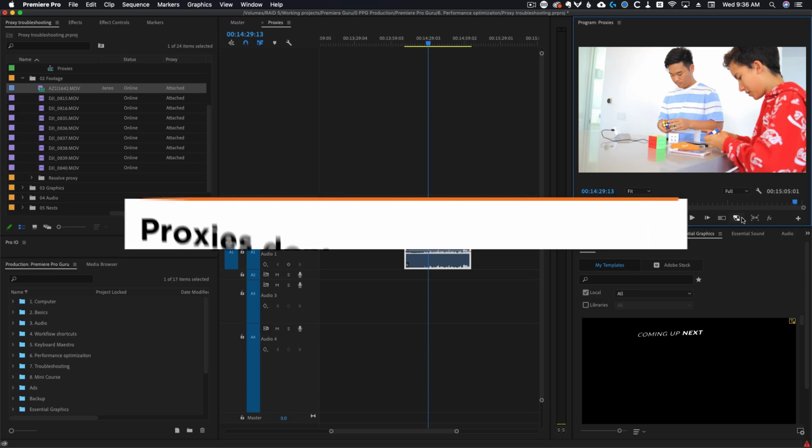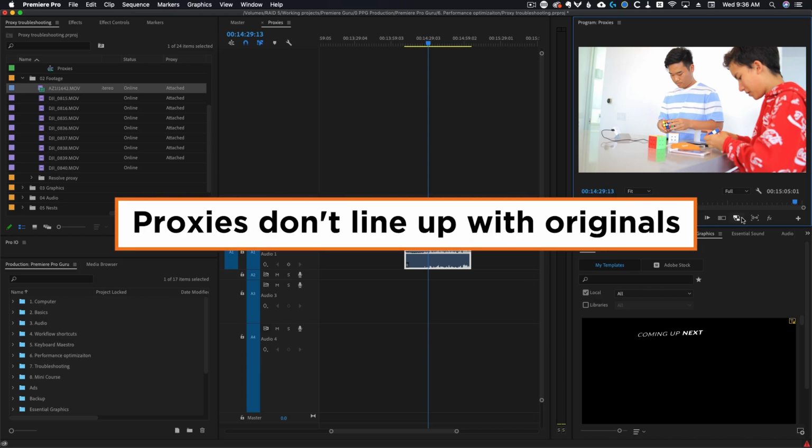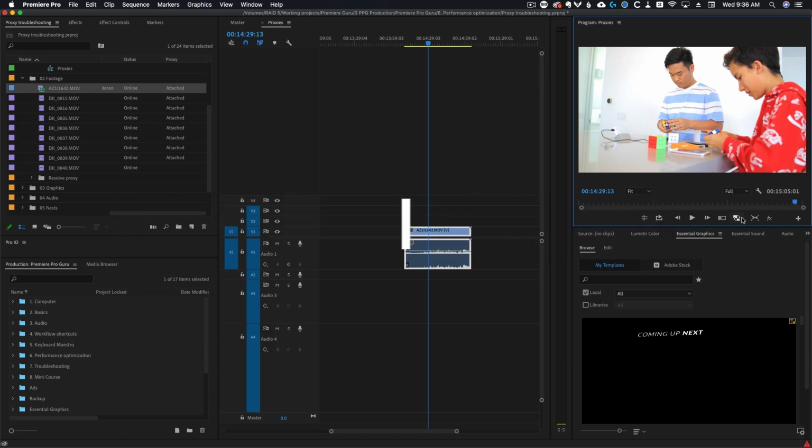All right, now here is an issue I see all the time. And everyone, I'm telling you, you gotta stop doing this. Interpreting footage in Premiere causes so many issues for so many different workflows that it's just not worth using.